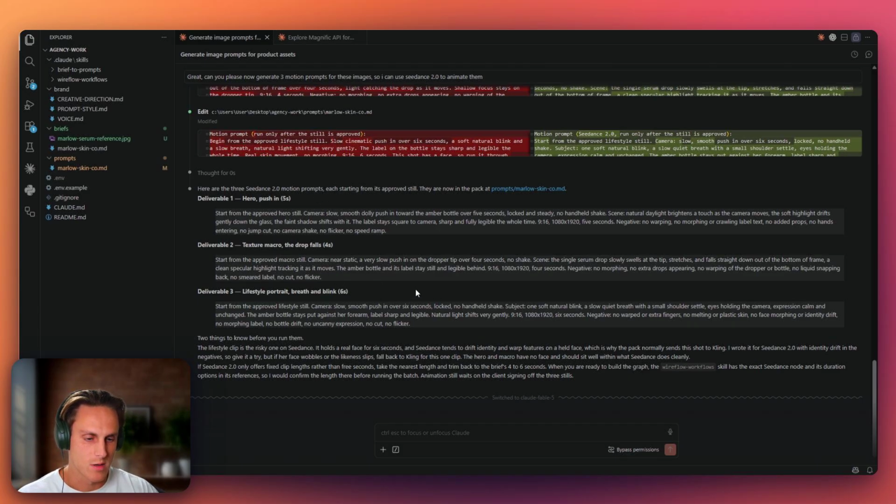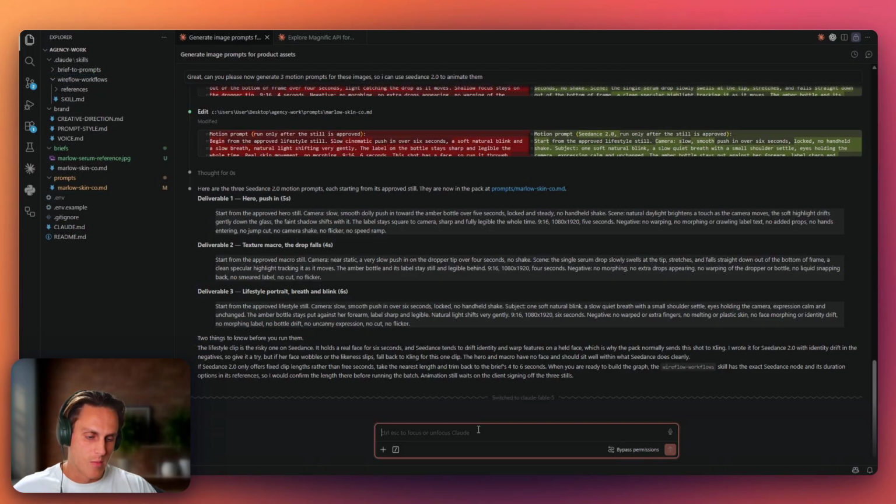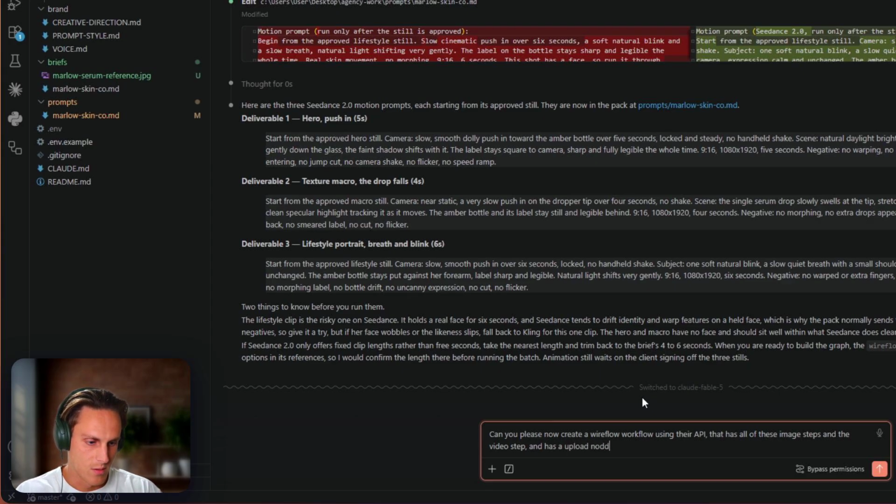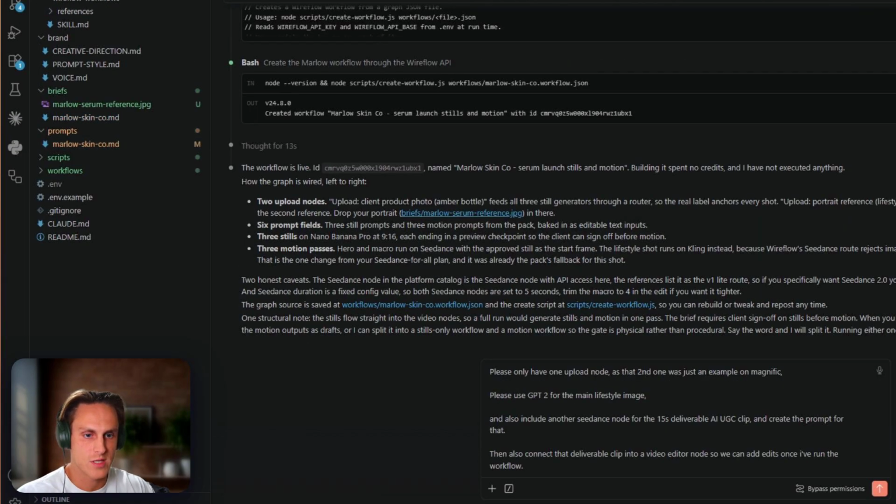And this is where Claude Code can become really powerful because we have all of these brand documents here, and then we also have this Wireflow workflow skill. So my Claude Code is specifically set up to be able to create good workflows. So now I'm just going to type in, can you please now create a Wireflow workflow using the API that has all of these image steps and the video step and has an upload node for me to add the reference image, please.